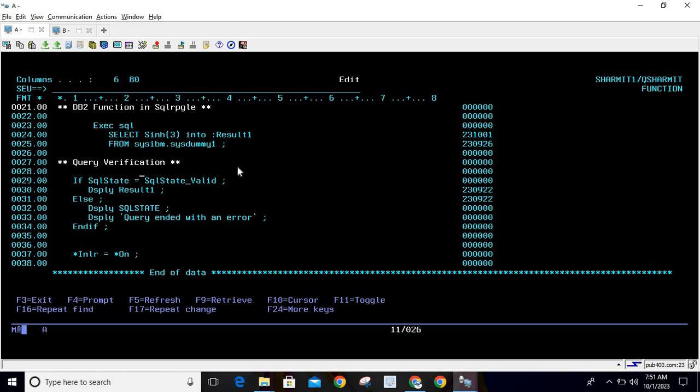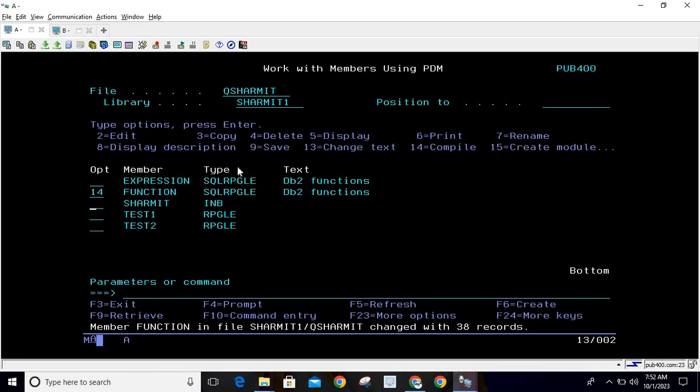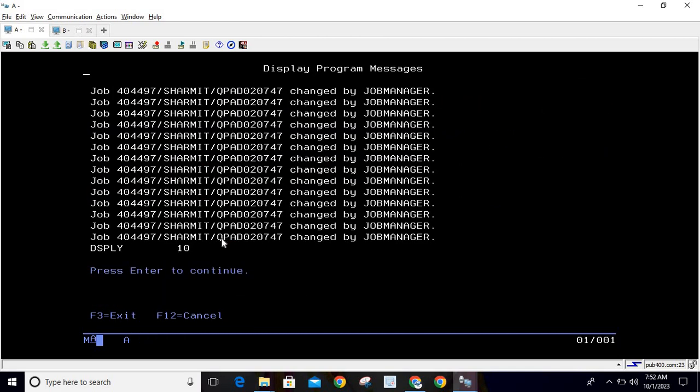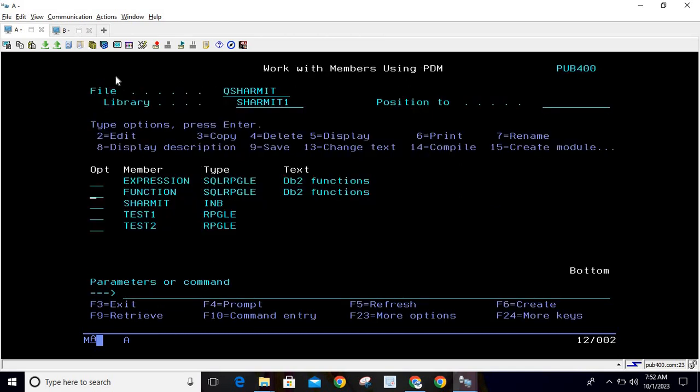Here I'm checking if SQL state equals SQL state underscore valid, then print result1, else print the SQL state along with an error message, query ended with an error, and then simply set INLR on. So this is how it works. Let's quickly compile this program and see the output. You can see it is returning the value as 10. So this is the method through which we can use the SINH function inside an SQLRPGLE program.